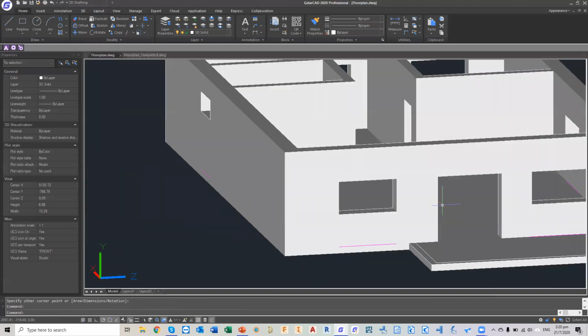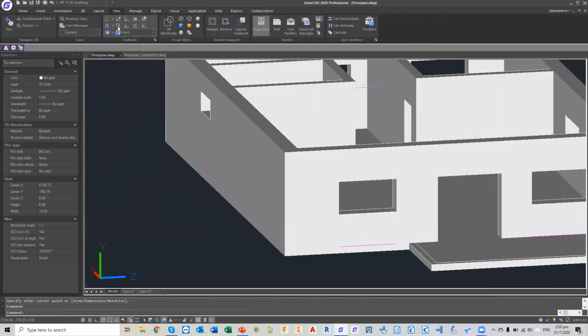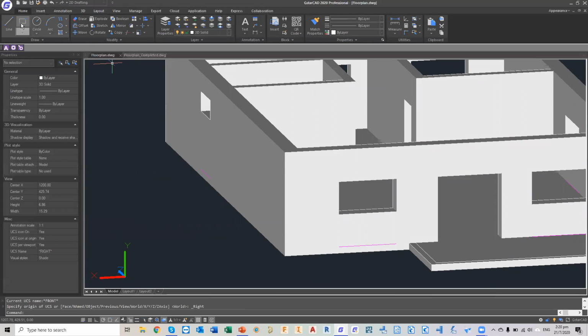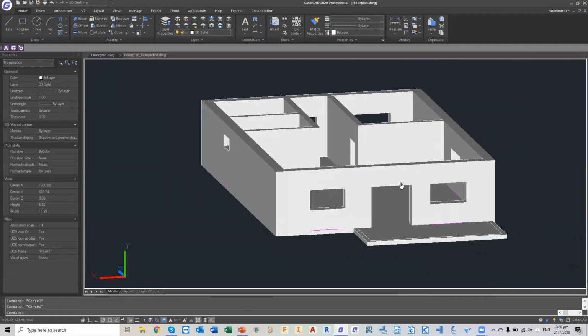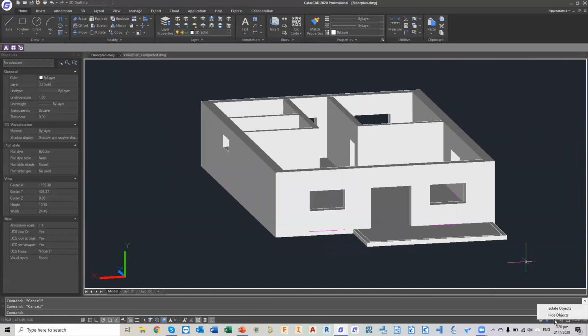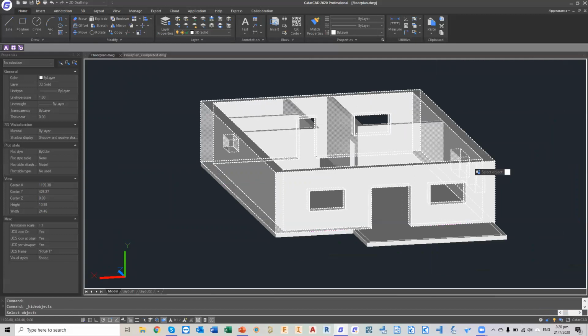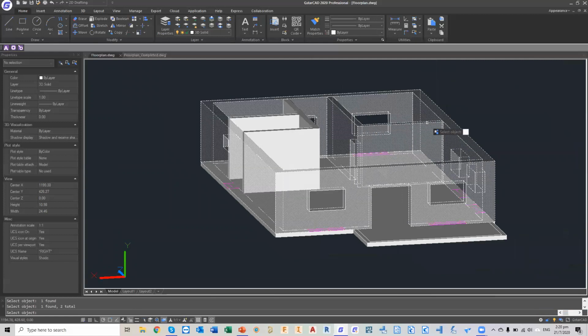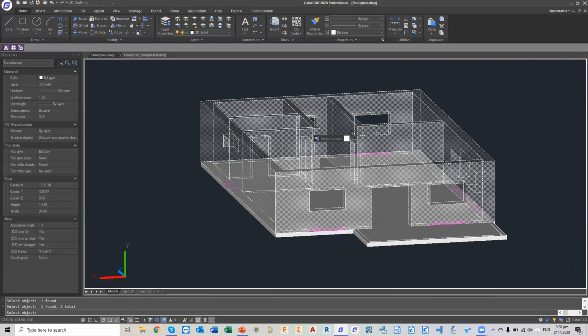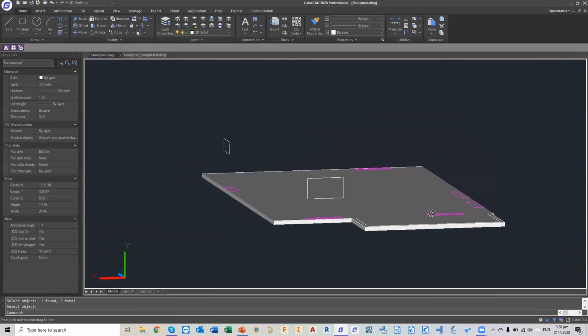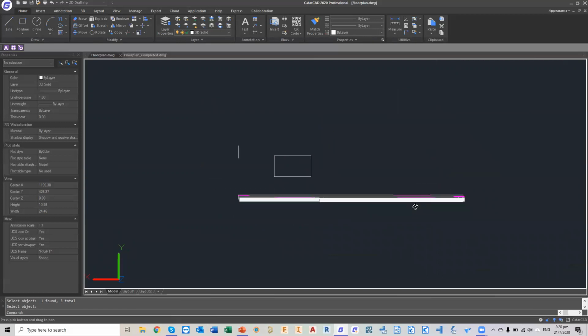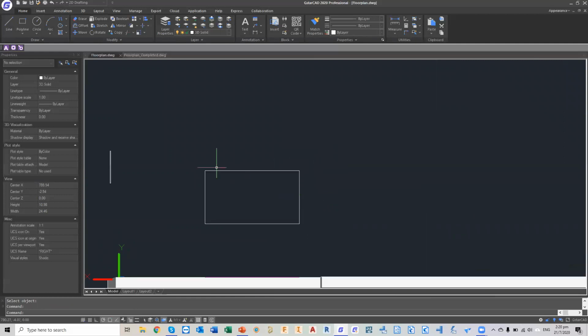Okay, and then over here, I will change my coordinate system from front to right, and then use rectangle to sketch out one rectangle over here as well. Okay, once I'm done, I will go to hide object and hide all my walls again. Now I will focus on how to create the windows. This is the outline of my window.